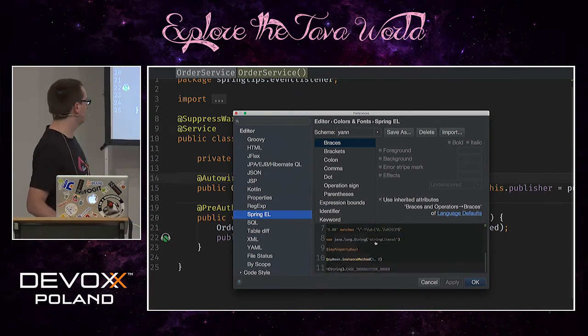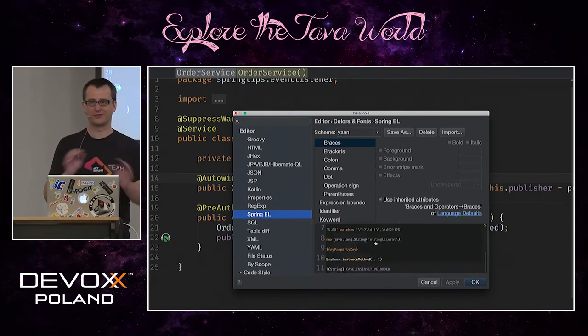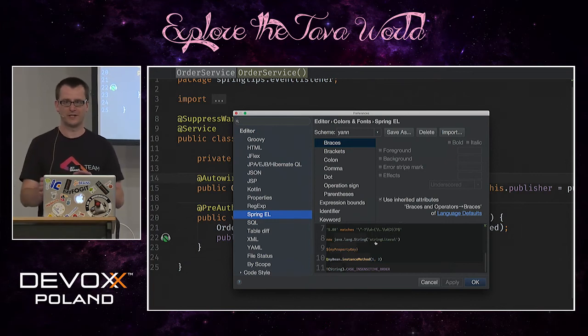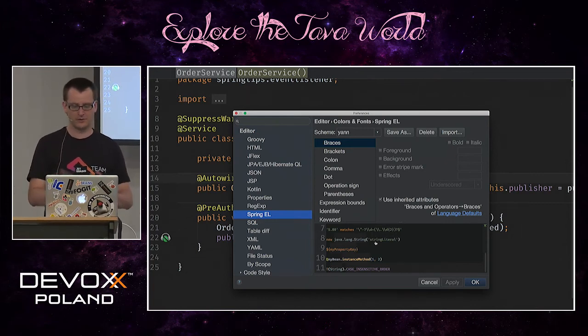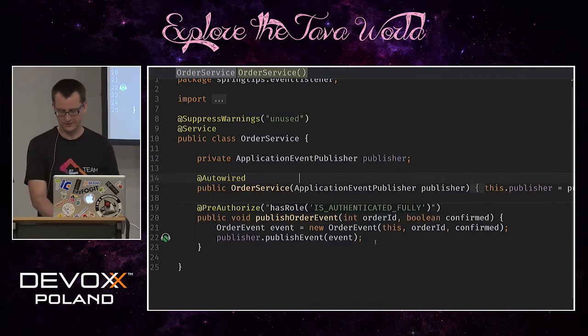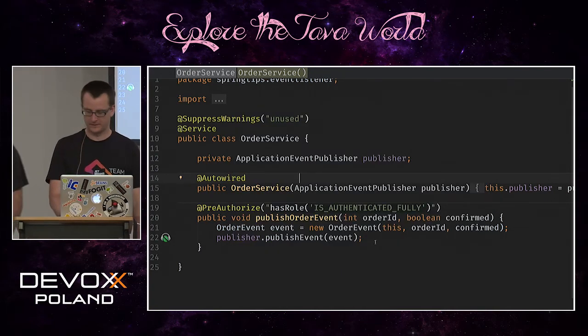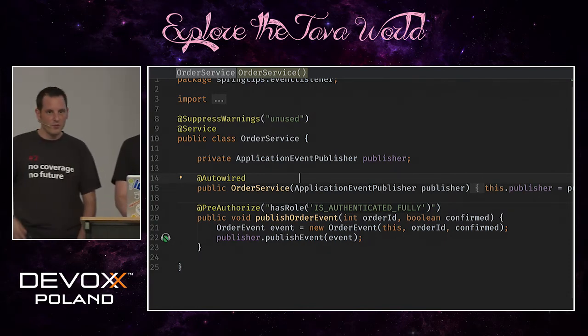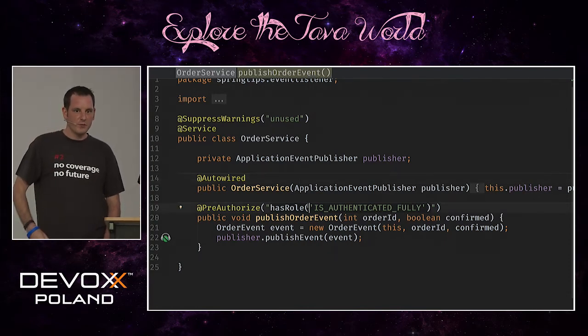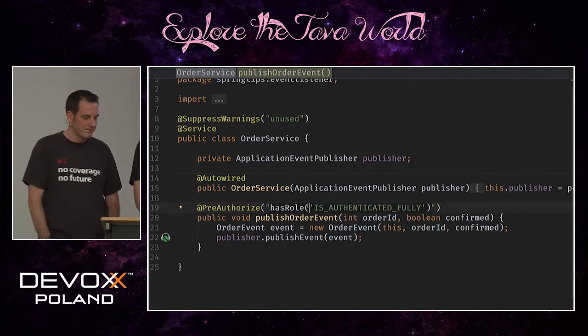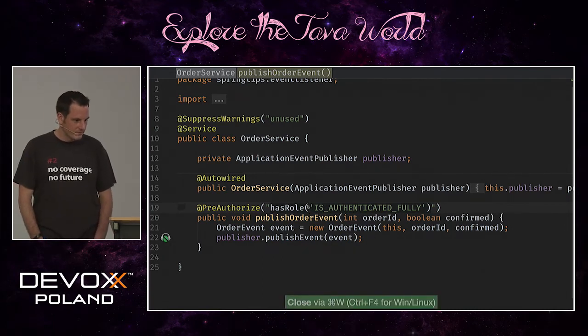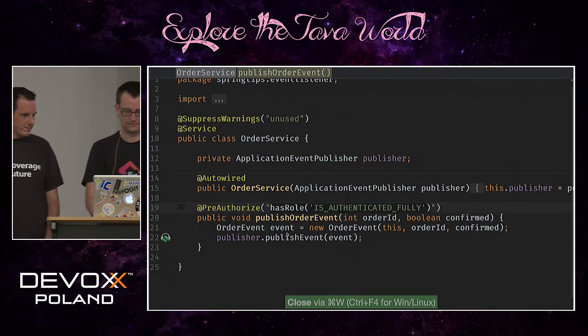It's a bit small here, but trust me, you can set all the colors for the different attributes here to your liking. Previously, it was hard-coded, so now you can really tune it. When you use a lot of Spring EL, that's really useful. You can also change the background color, which makes it quite easy to quickly identify the places where you're actually using Spring Expression Language. Okay, so much about Spring EL.